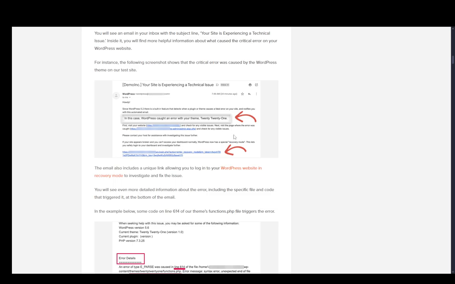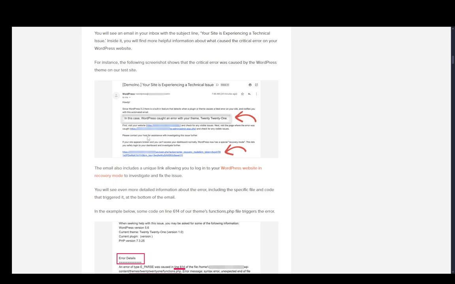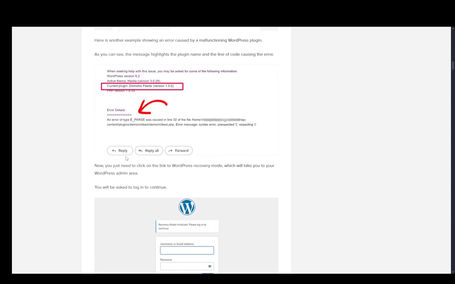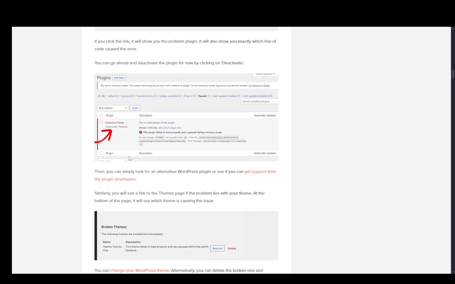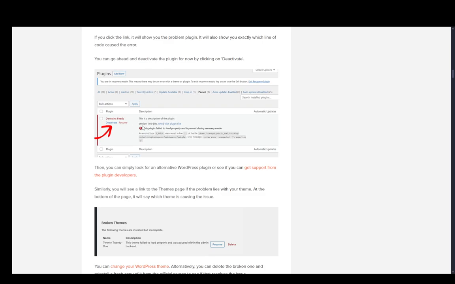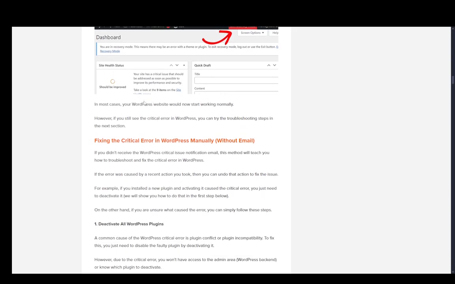So pretty much all you have to do is just click on this link, go to your site, and disable whatever is causing your error. Either disable the plugin or just change the theme to something else so that your site is functioning well. This is what it looks like, by the way. You'll get this notification once you're in the recovery mode. Then you'll be able to deactivate the plugin that is causing issues or the theme, and after that, once you're done, just exit recovery mode and you should be good.